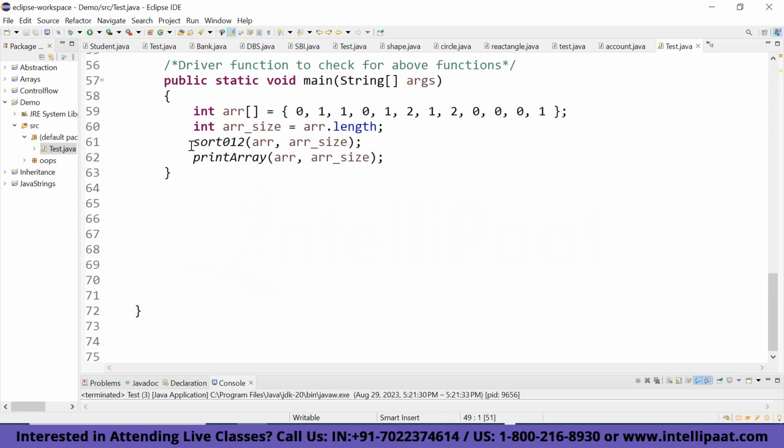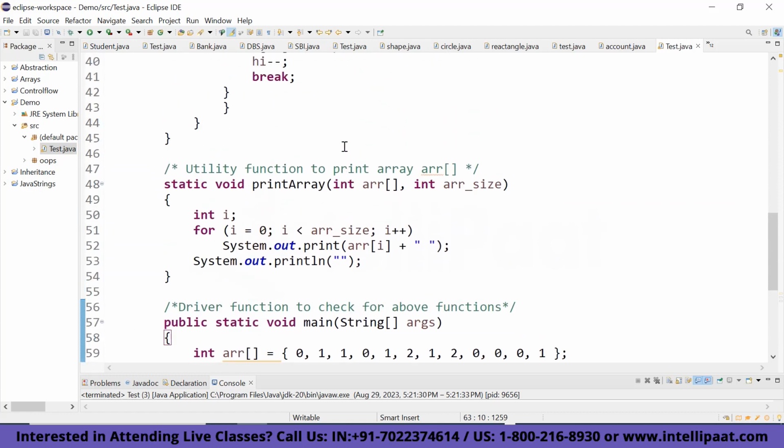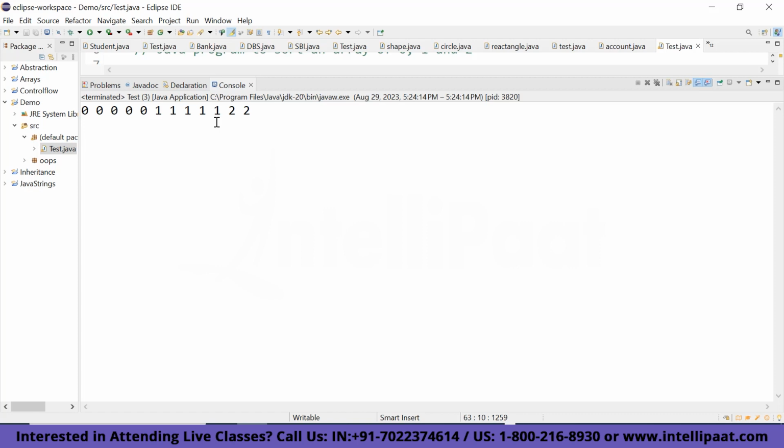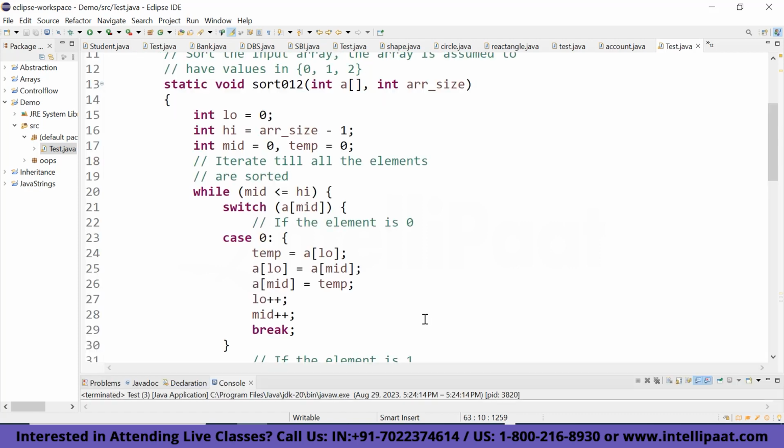Now finally I will call our method sort, and I will pass this array and the size of the array, and I will print the array and the size of the array. Now let's run this program. Now we can see, guys, that all the elements in this array are sorted in ascending order. So finally, we have solved the Dutch national flag problem.